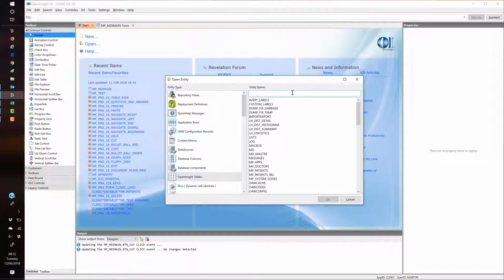Now you can at the top start to type and it will automatically jump through the list. So now I'm at sysapps. If I go sysr, then it's going to jump me to my sysrepos. If I want to go to my MP entities, then I can do the same. So it's fairly quick and easy to jump around and find entities.